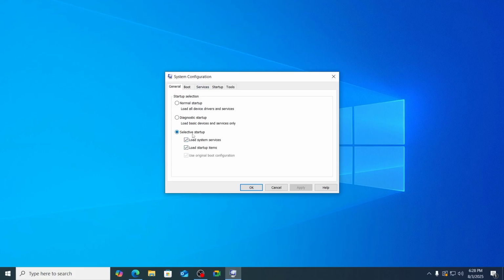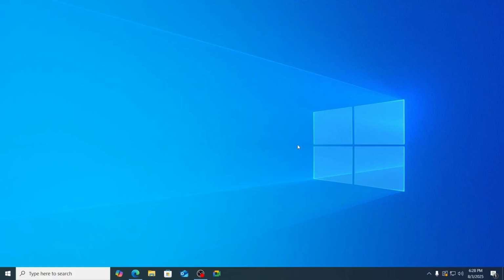And if your startup type is selected to selective startup or diagnostic startup, make sure it's selected to normal startup. Change it to normal startup. Load all the drivers and devices and services. Just click on apply, click on OK. Then just go ahead and restart your PC and your problem should be fixed.